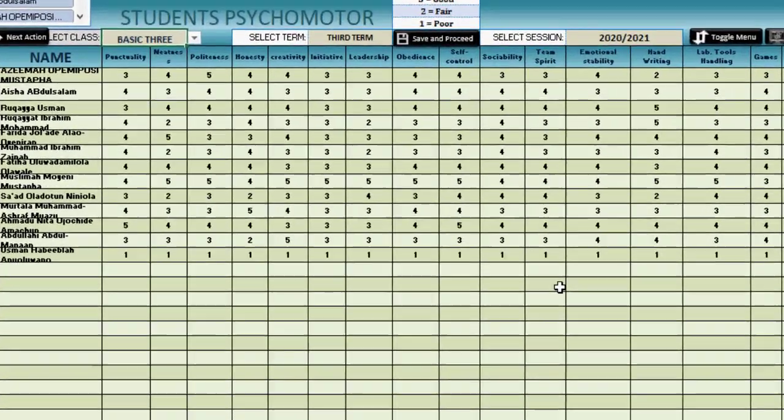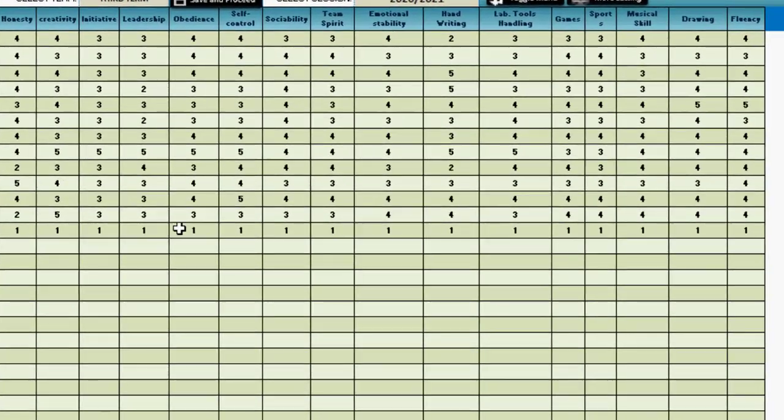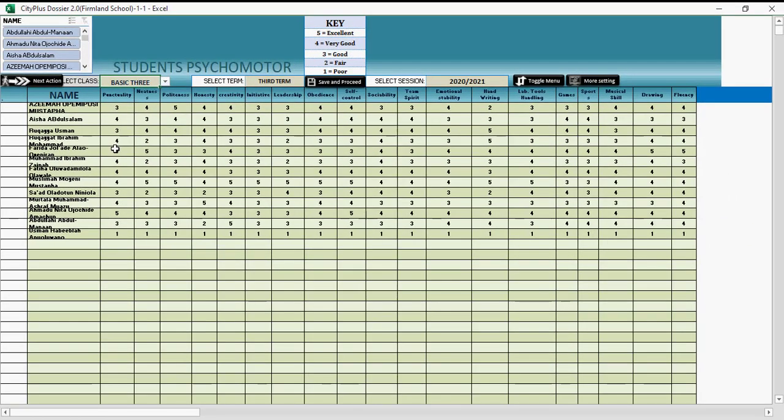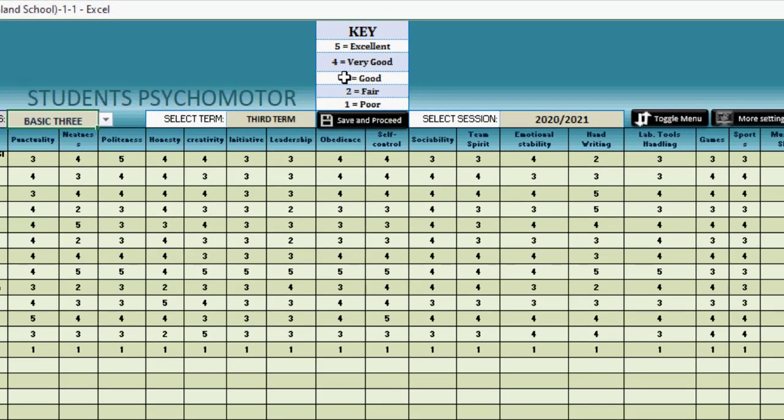Now these are the psychomotor result review of this student. Now we have all this for the student, and each of the students has been entered. And now this is the key. The maximum is 5, the minimum is 1.